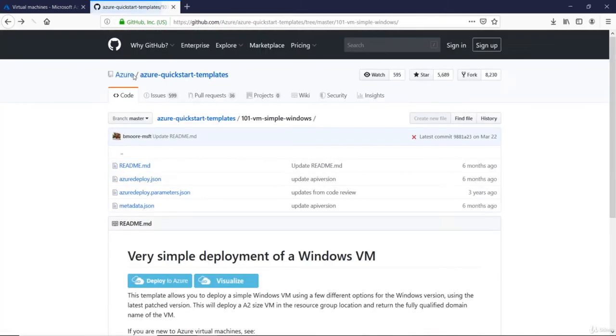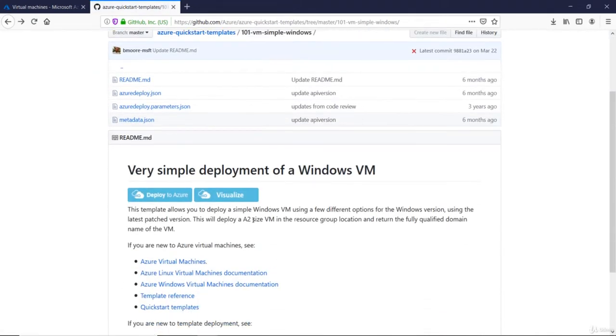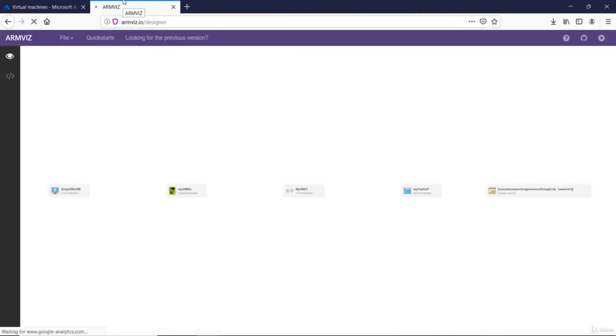There is something called the visualize button, which you might have already noticed by now. So if I click on it, it will take me to another web page, which is armviz.io, which stands for Azure Resource Manager Visualization. Now this tells me what the Azure Resource Manager template will do. What does a JSON template do? Or what will the template create once it is called from PowerShell?